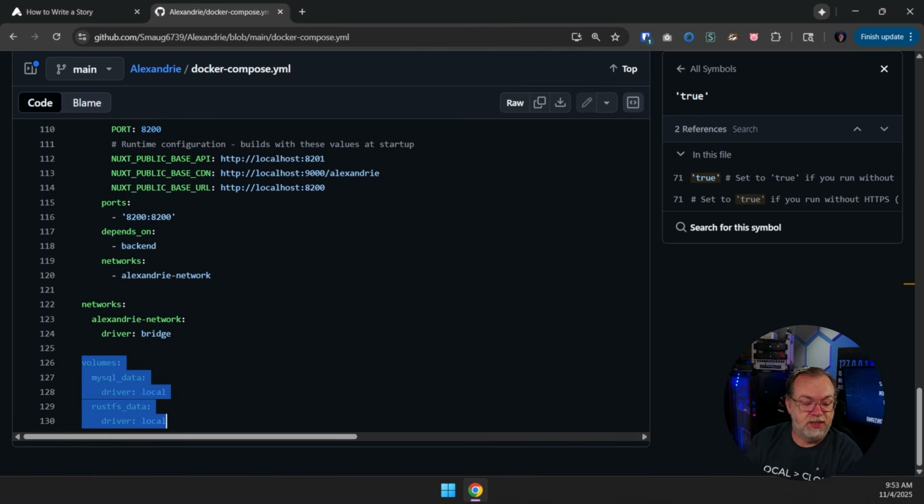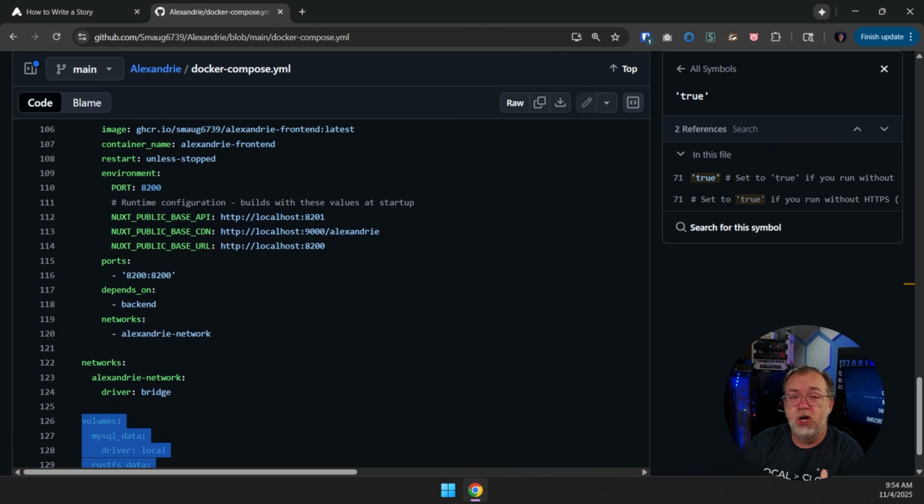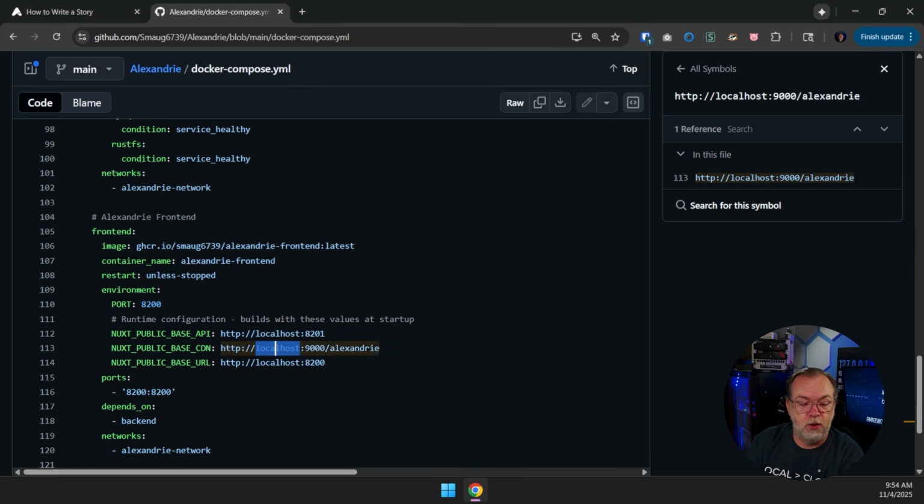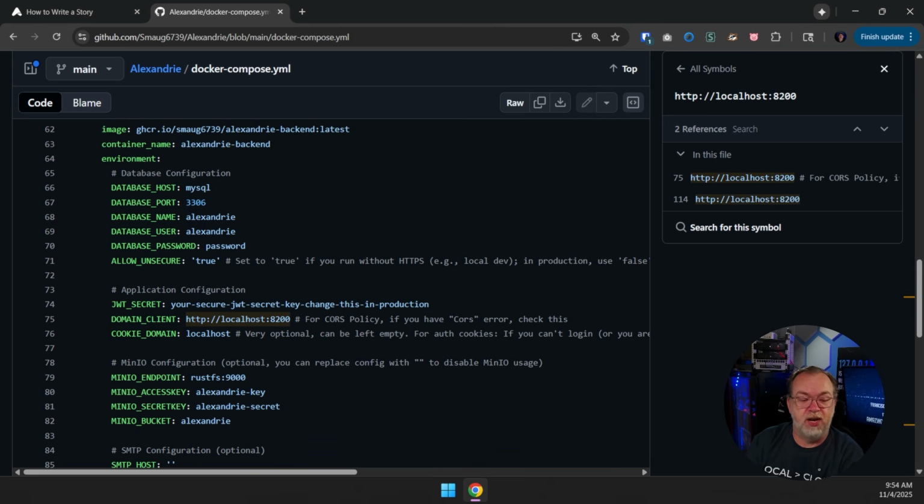And then we've got some storage for the MySQL and the Rust FS applications. So all of that is here, good to go, right? And it was really easy to deploy it that way. That said, I did have to change the base API, like this localhost had to be changed. We saw that in a couple of other places up here as well.